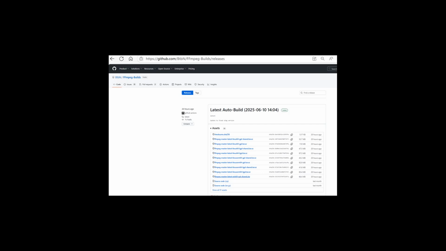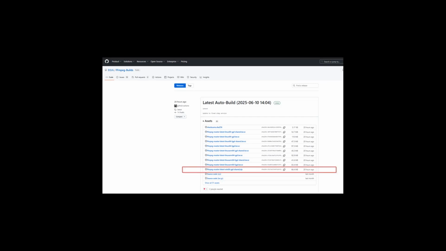Step 1. Install FFmpeg, required for Whisper. 1. Go to https://www.gyan.dev/ffmpeg/builds. 2. Download ffmpeg-release-essentials.zip. 3. Extract the folder to C:\ffmpeg.